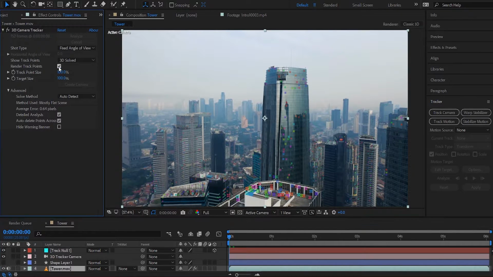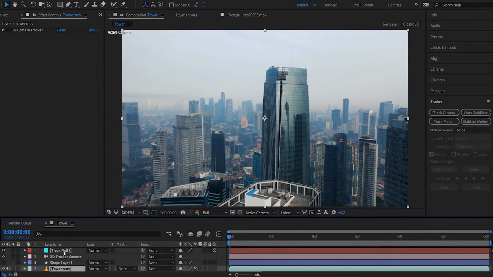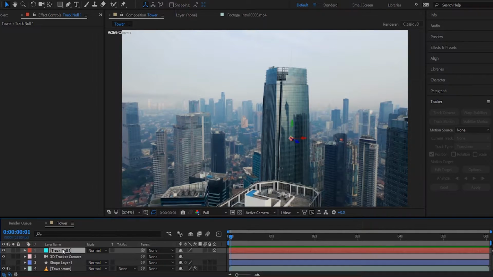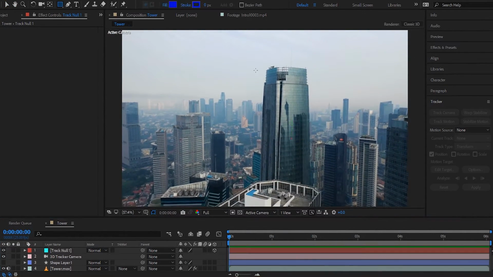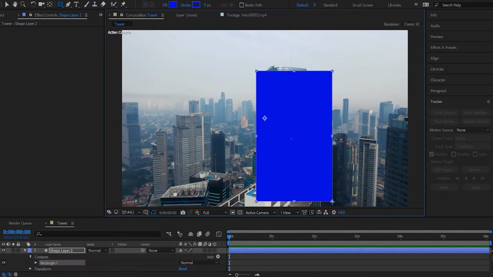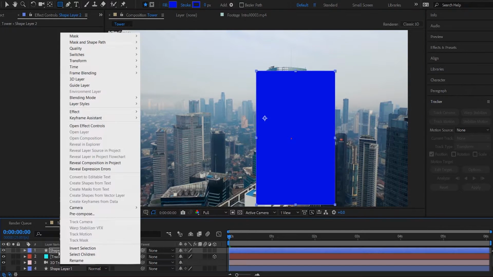After that, I have this track null right here. So I'll just quickly turn off the camera tracker because we don't need it anymore. Come back to my track null. If I scrub through the timeline, see this point moving well along with the building. I'll just choose my rectangle once again and draw a shape layer to cover the building. Pre-compose this.